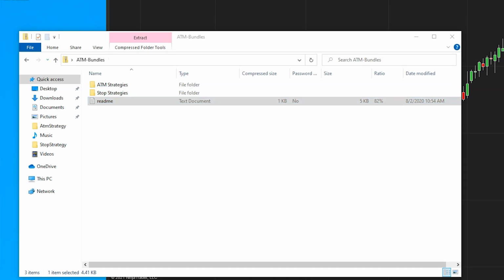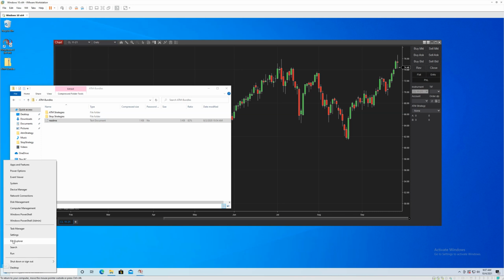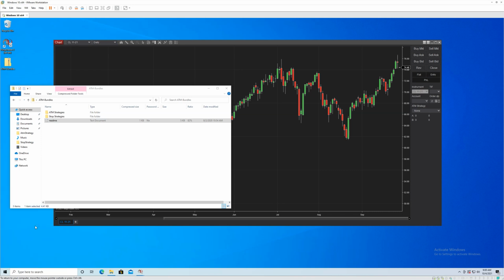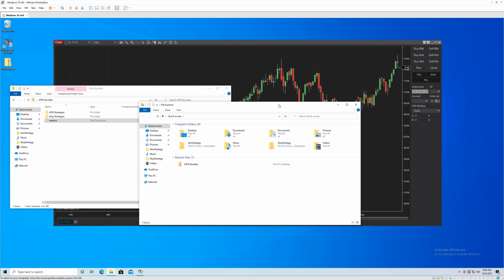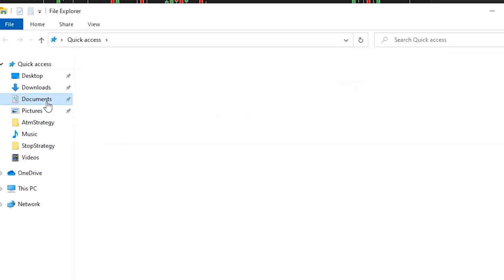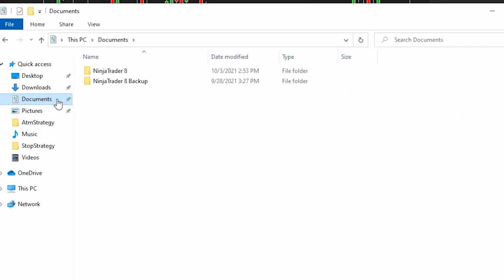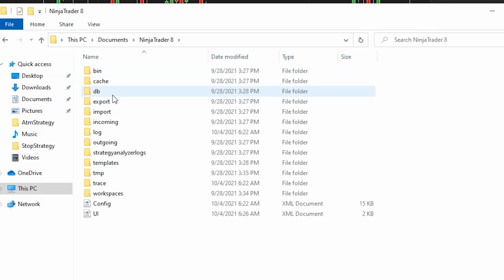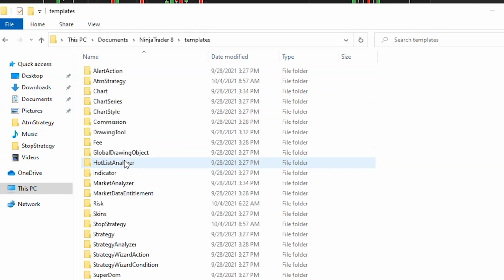Now, this is Windows 10. I'm just going to right click on the start menu and open up another File Explorer window. It's going to allow me to easily show you and copy the files where they need to be. If we go into our documents folder and then go into NinjaTrader 8, underneath the templates directory, you're going to see we have one called ATM strategy, which lines up with our ATM strategies. They are named differently, so we'll talk about that in a sec. And our stop strategy, which is going to line up with this folder, our stop strategies here.